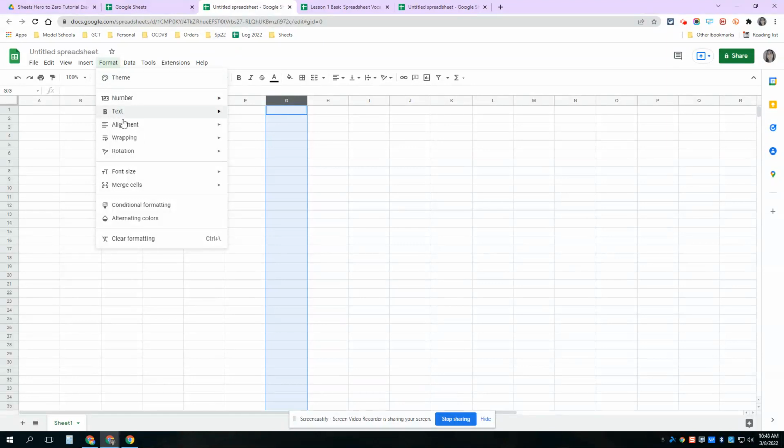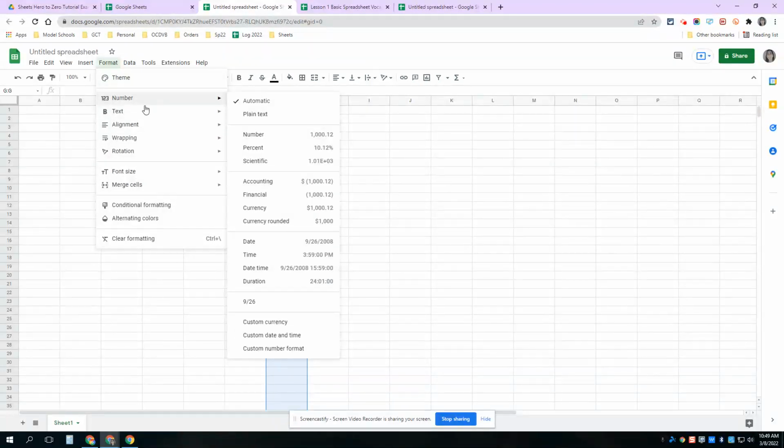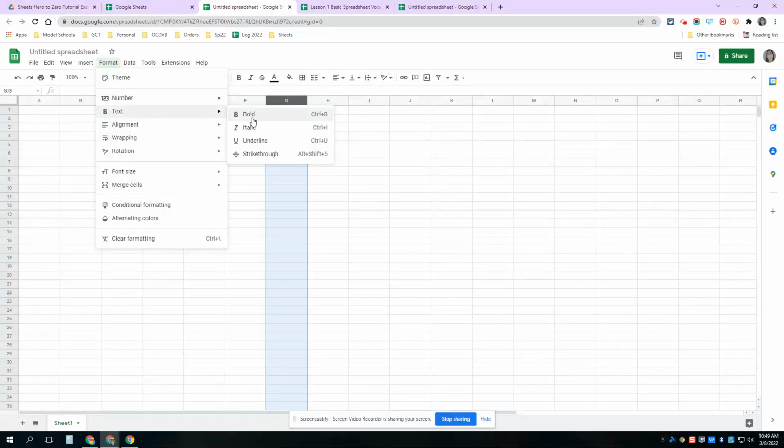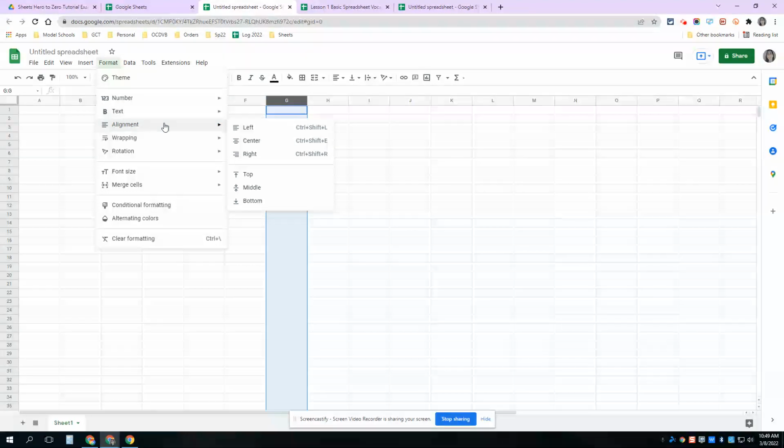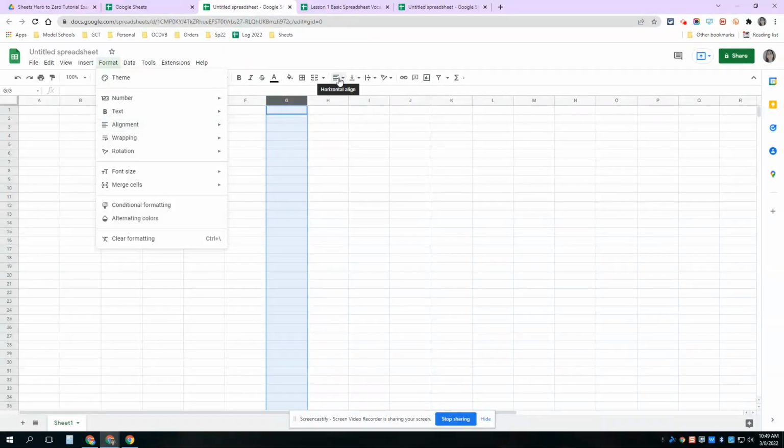The format tab has many of the same options that you're going to see on your toolbar. So for example, formatting your text like bold, italic, underline, you'll see those here. You'll also see alignment options right here. Pretty much most of the items that are in your toolbar you're going to find in this menu as well, but there's some other options here that we'll be looking at later in the course.